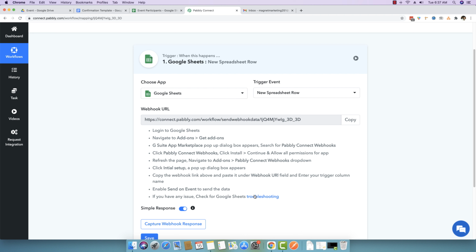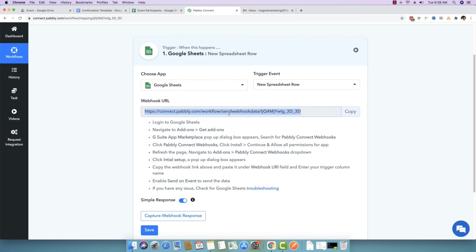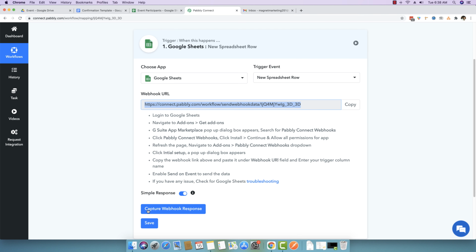And as soon as you do that, you can basically see all the instructions written right here on how to connect Google Sheet with Pabbly Connect. But because I'm doing this video, I will actually tell you all the steps one by one here itself. Okay, and just remember that you do not even have to write a single line of code to get this whole integration done. So the first thing that you have to do is just copy this webhook URL and just keep it somewhere. In my case, I'm just going to copy it. It will be saved in my clipboard. So I do not have to paste it anywhere, but just copy it. Okay. After copying, just click this capture webhook response button, which is available right here.